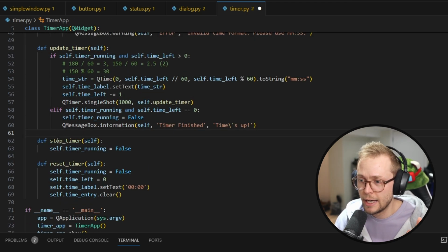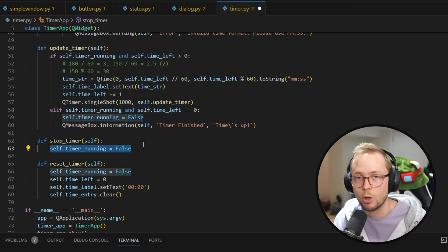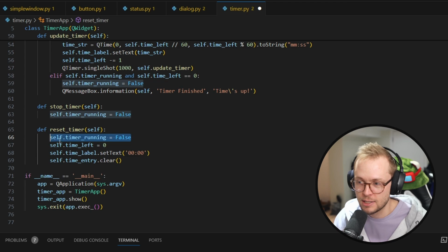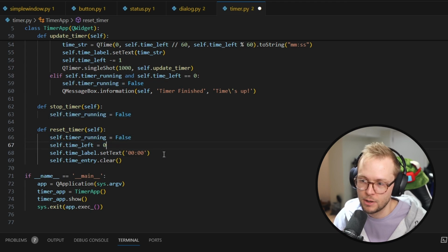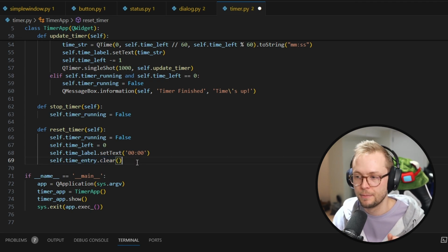Awesome. So now the other methods are kind of simple. Stop timer, we just set it to no longer be running. Pretty easy. And then reset timer, we again set it to not be running. We set the time left to be 0. And then we set the text for the time label to be 00. And we clear the time entry. This is what the user has entered. And that's it. These are some super simple examples of some of the things you can do with PyQt.